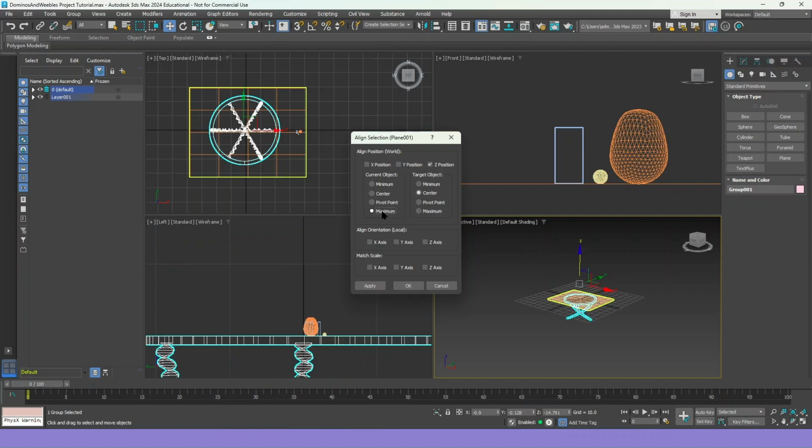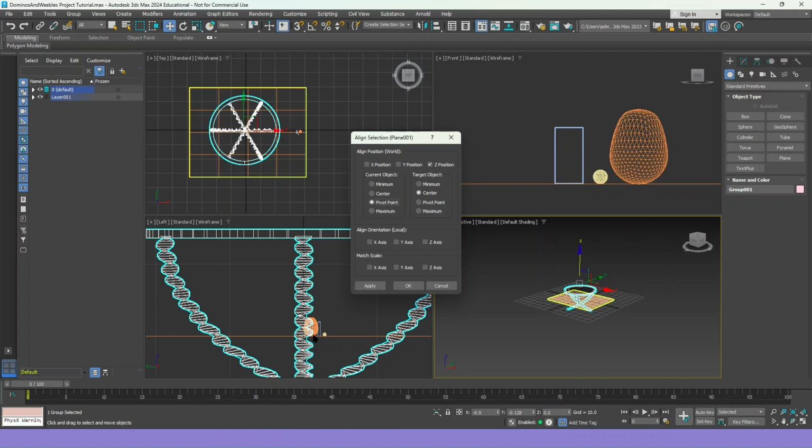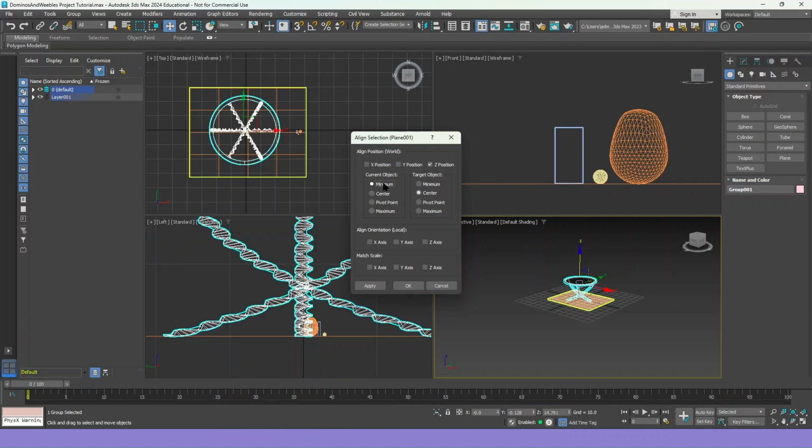So if I were to click maximum, you'll see the table goes all the way down. So the very top of the table, those very top vertices, are touching the plane. If I click pivot point, the pivot point of my group right there should now be where the plane is. Center, pivot point happens to be where the center is at this particular moment. And if I click minimum, the lowest part of our mesh aligns to it.